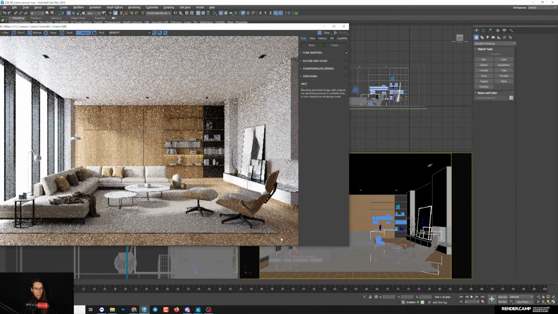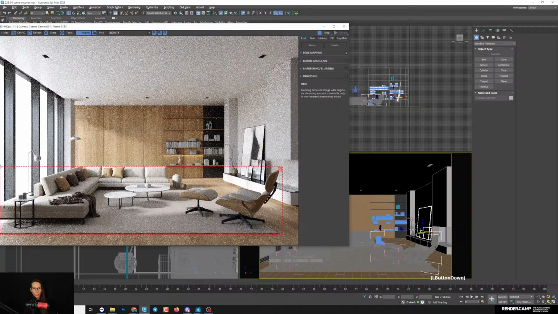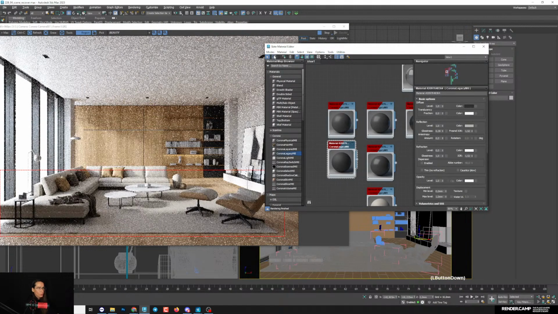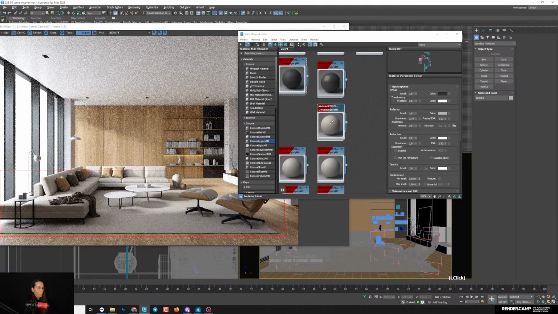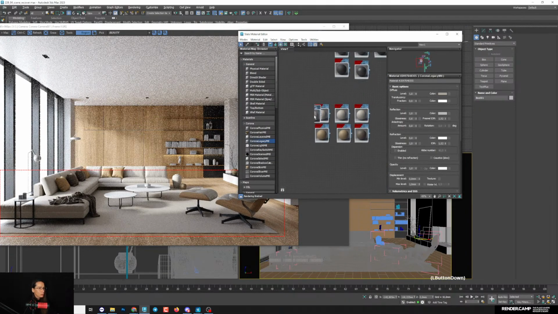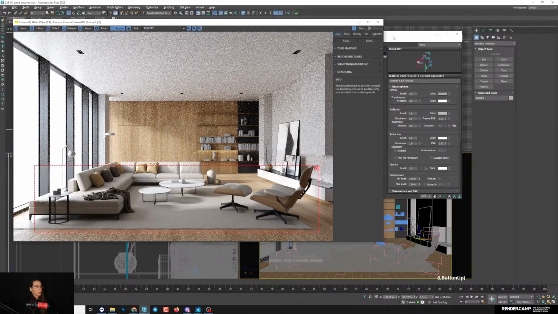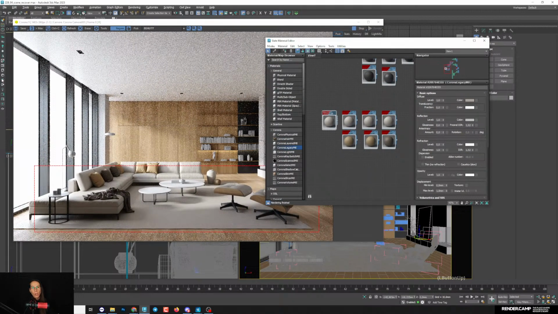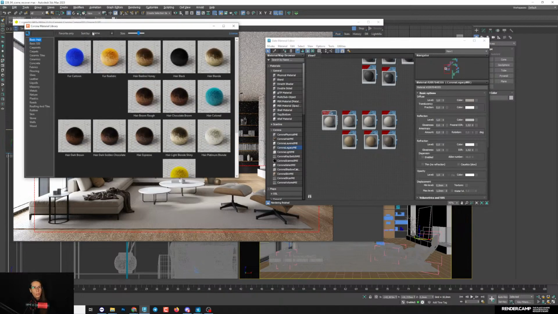So let's start. Let's start with the carpet. I believe we will use the same or a similar type of material that we used in the bedroom. There was a quite nice carpet material in the Corona material library. So I think we can use it as well.